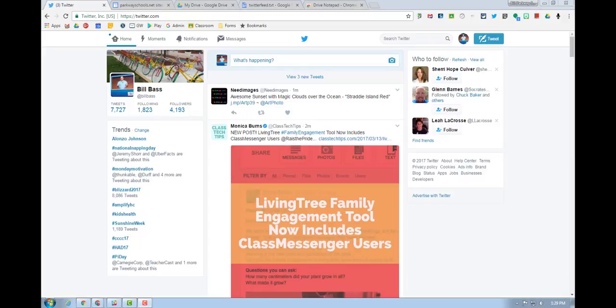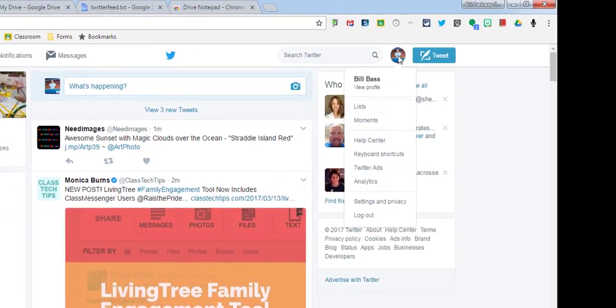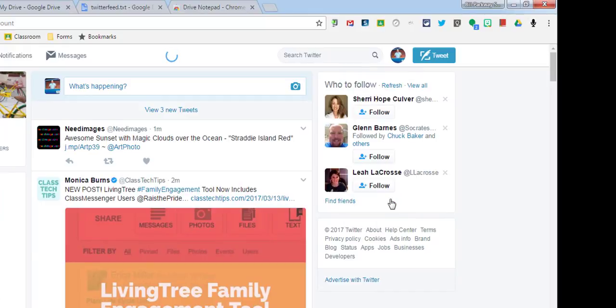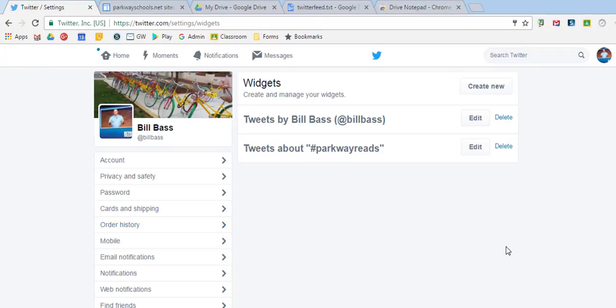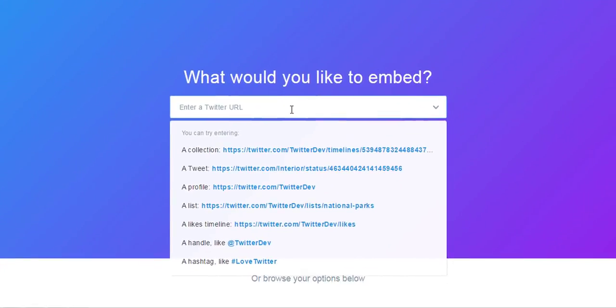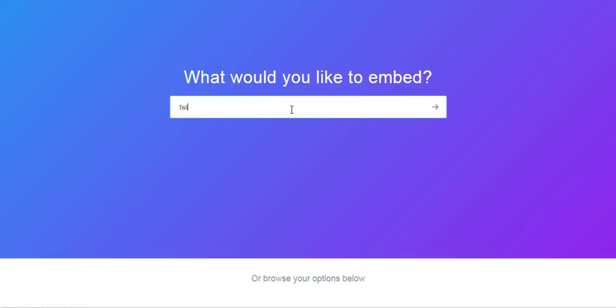Okay, so the first thing you have to do, when you're logged in, right up here in the upper right hand corner, is click on your little picture and go down to where it says Settings and Privacy. One of the options, if we go all the way down, is to find widgets. I already have a widget set up, so what you would do ultimately is click on Create New, and create a new profile widget. It's going to ask for the Twitter URL, so that's your entire Twitter address, starting with the HTTP, and we're just going to put the www in there as well.